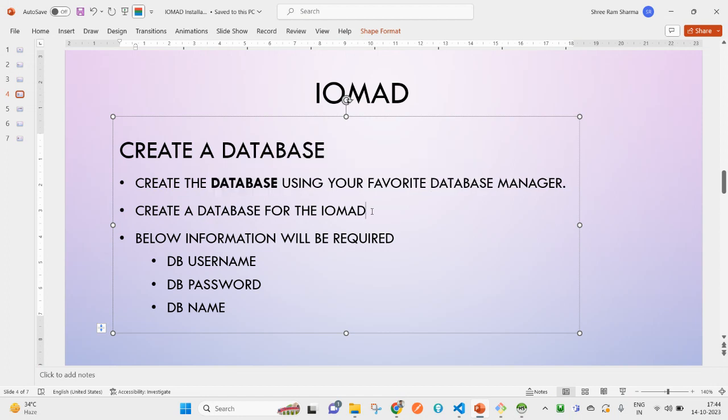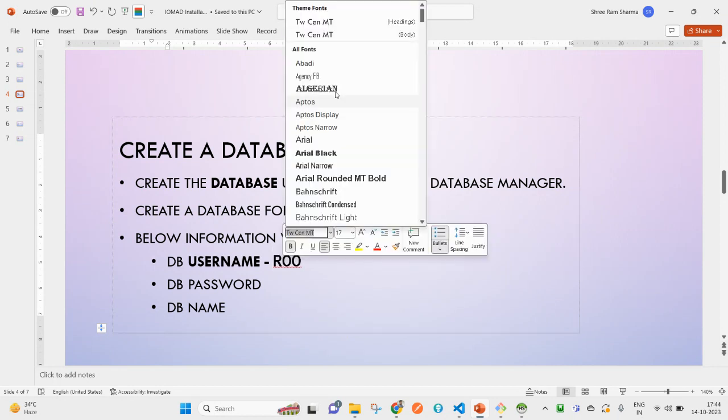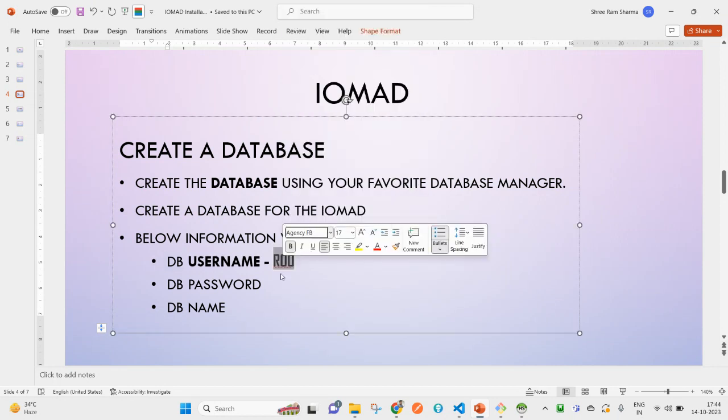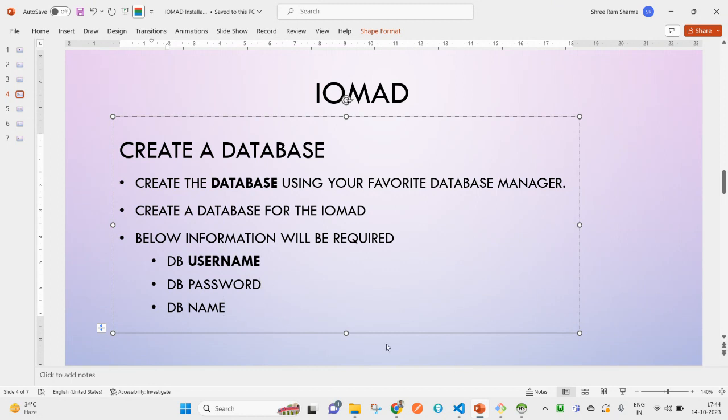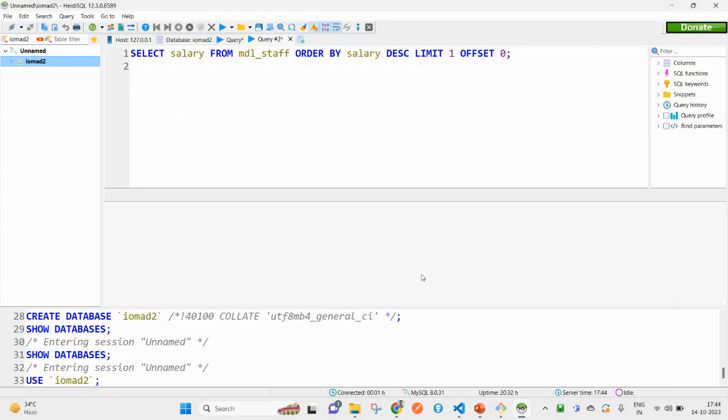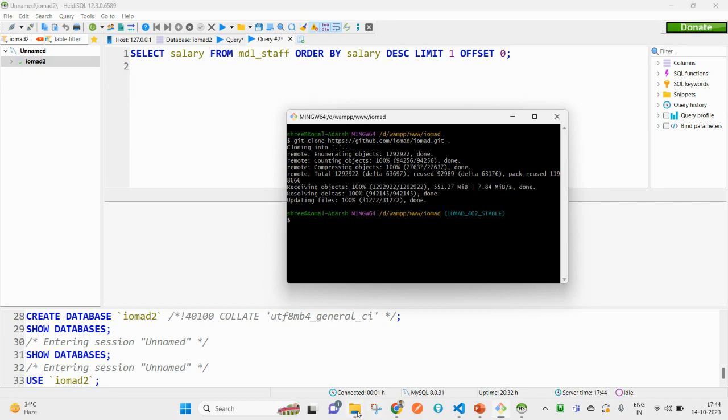Now I have created a database for the IOMAD. In the configuration file, the DB username, in my case, is root, small root. The password in my case is blank, and the DB name, as you just saw, I have created IOMAD2. Now my code is ready.